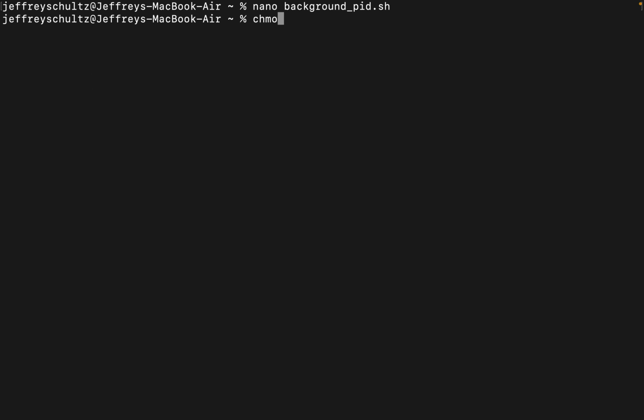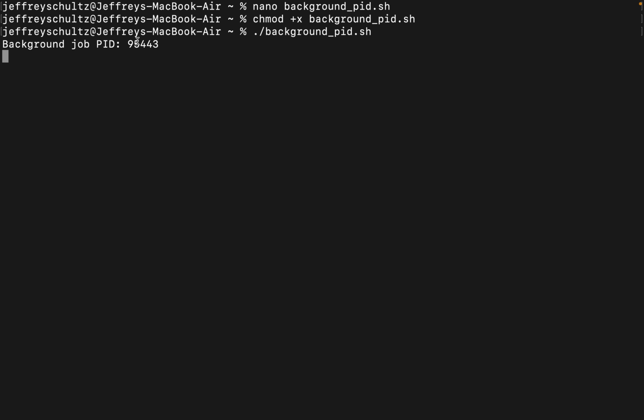We're going to add the execute permission using chmod +x to background_PID.sh. So now we're going to execute it, ./background_PID.sh. As you can see, it's going to show me my background job PID, 95443. And as you can see, after 5 seconds, which is what that sleep 5 does, if we type in sleep 5, sleep 10, sleep 15, it tells the computer to wait a respective amount of seconds, and that was what our wait command did.